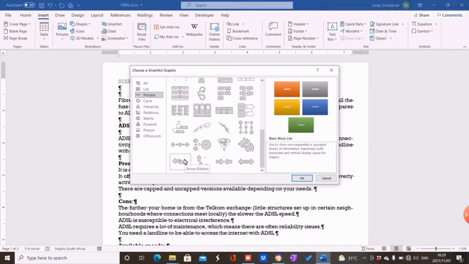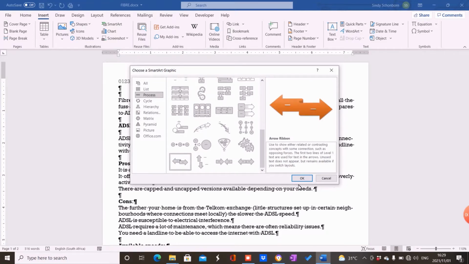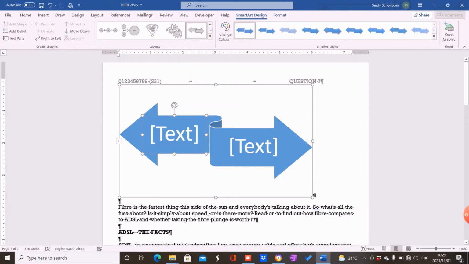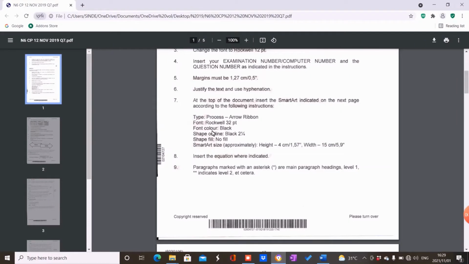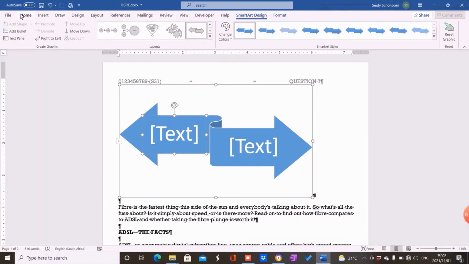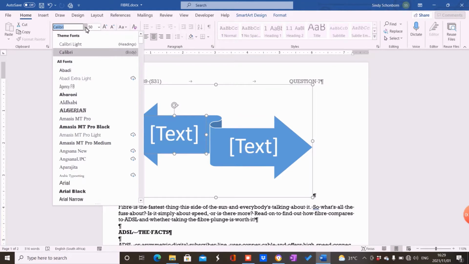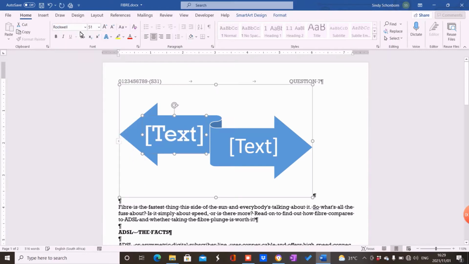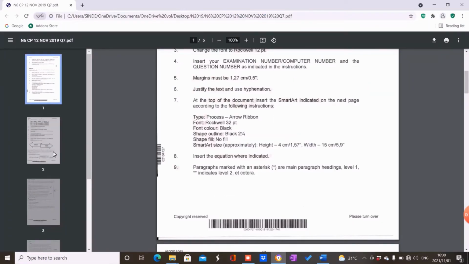Next thing it told us, it tells us your font must be Rockwell 32 PT. So let's say Rockwell, there it is. Just going to press enter, and it says size 32. Size 32. Let's see what is your text that you need to type in. Fiber, and remember to type the same case. So let's go back. Type in fiber.